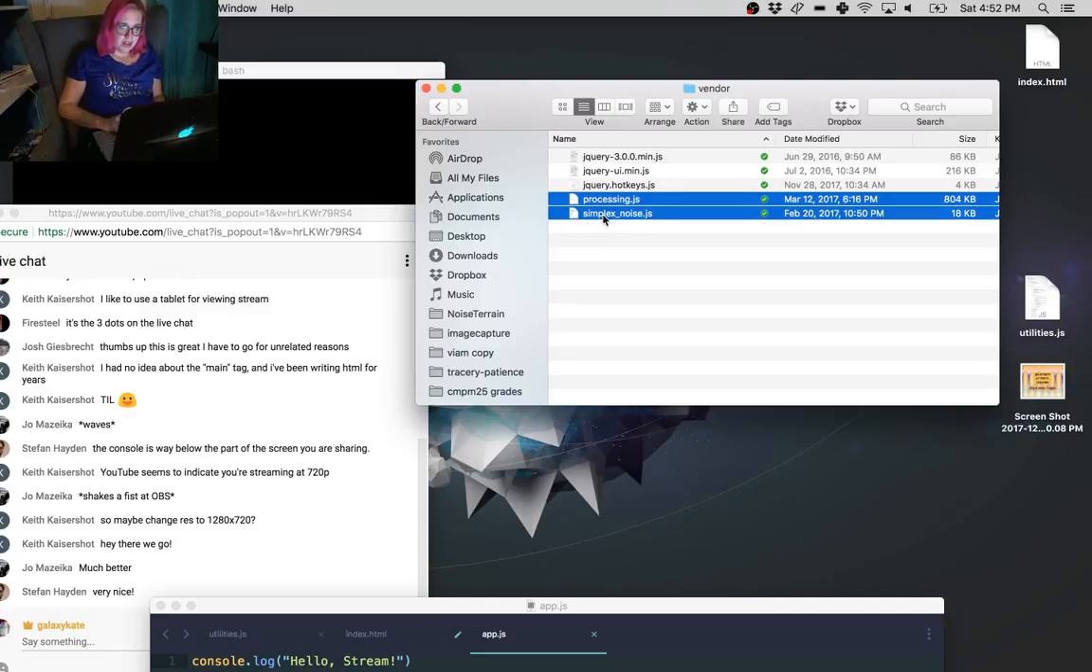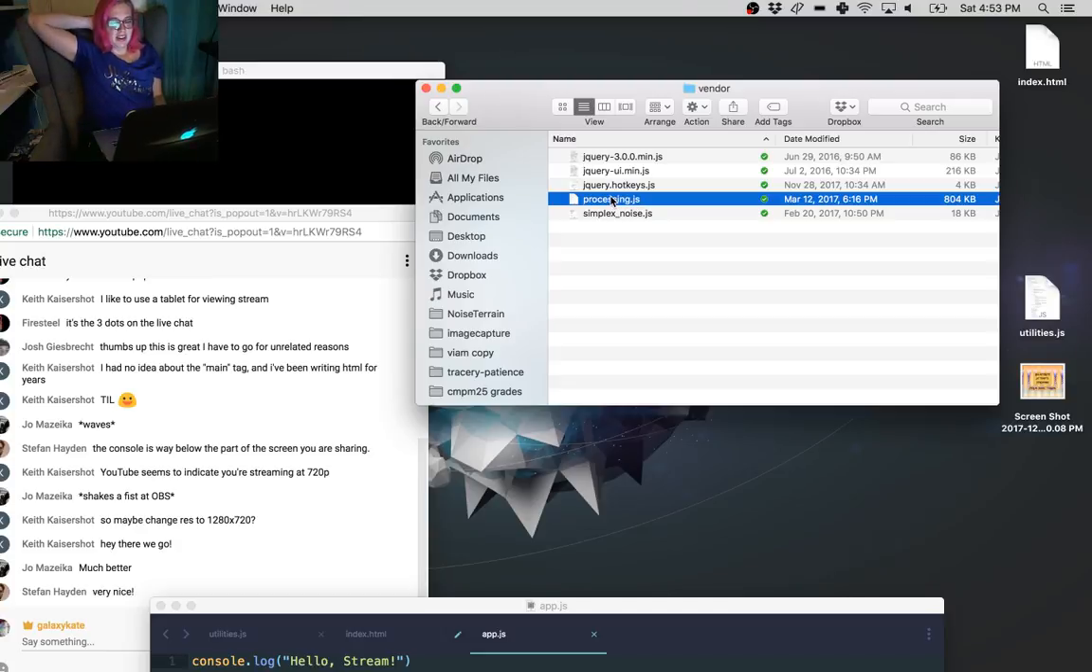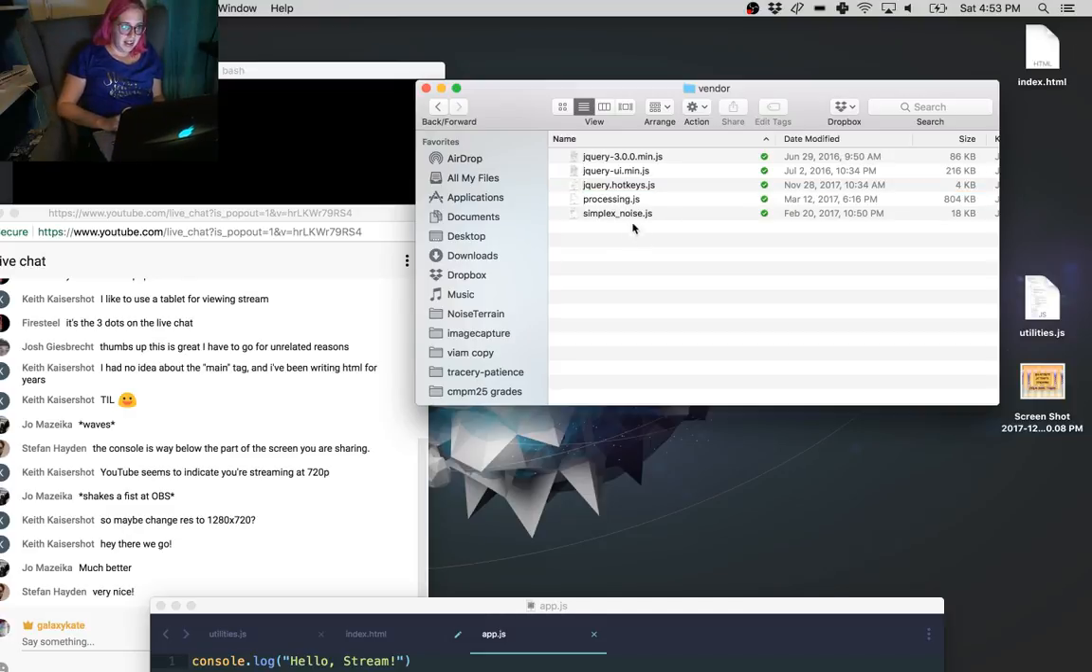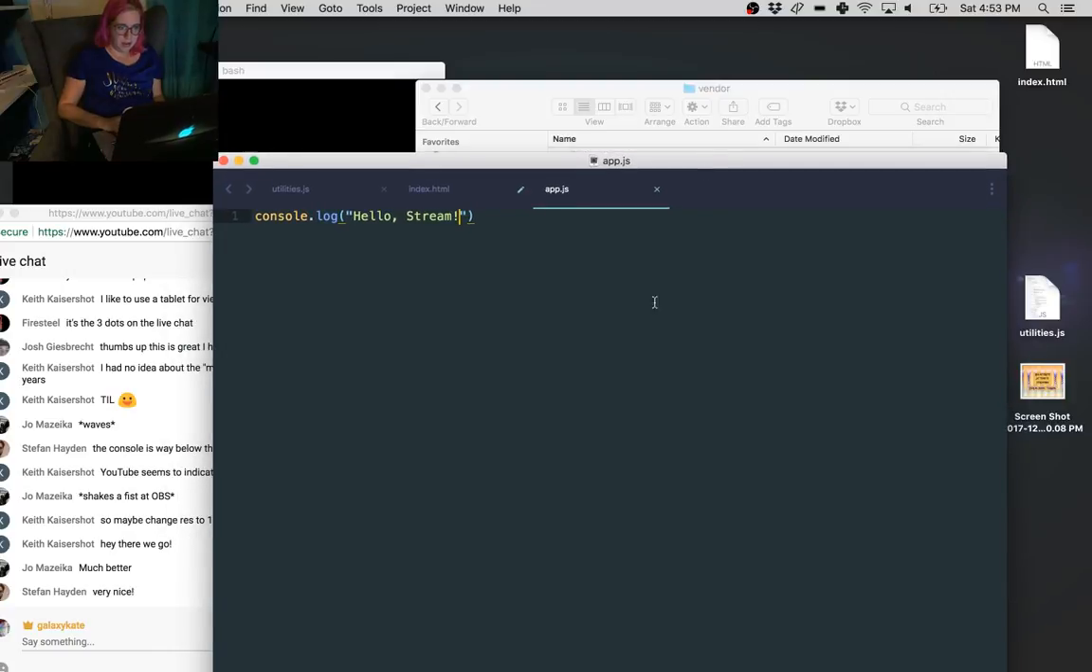These are the more interesting ones that we're using today. So here's processing.js. There is a long-running software project called Processing, which is about making very usable graphics programming for artists and everybody else. And this is simplex noise, and noise is kind of what we'll be talking about today. Anyway, I'm going to load all these.